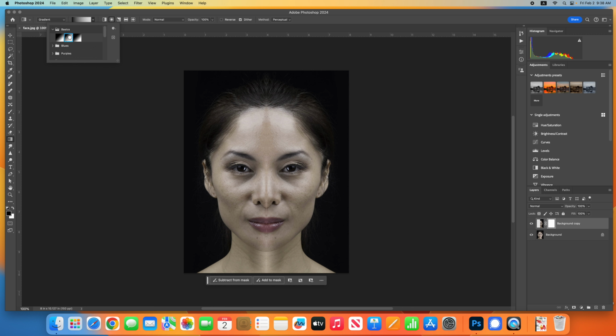And then as that gradient gradually changes from black to transparent, it will create a gradual change, and so it will reveal our top layer gradually. So with those settings, I have my gradient, and I'm going to start at around the nose and pull out that gradient.